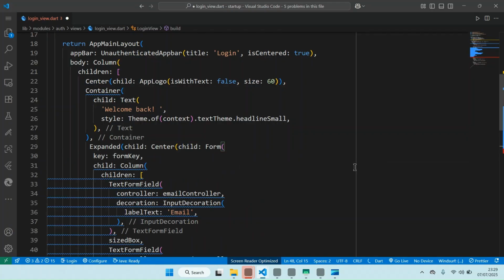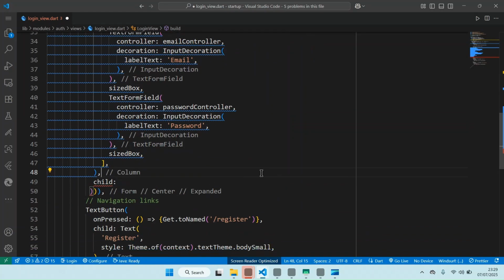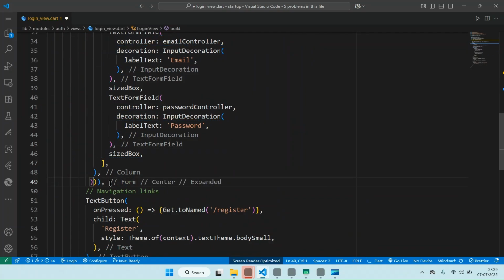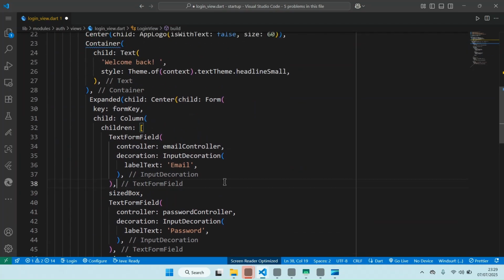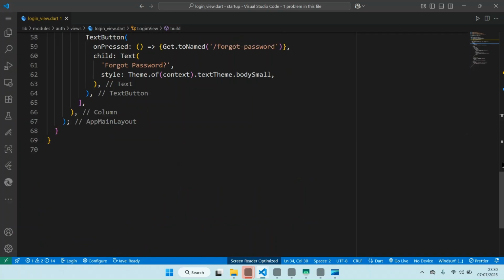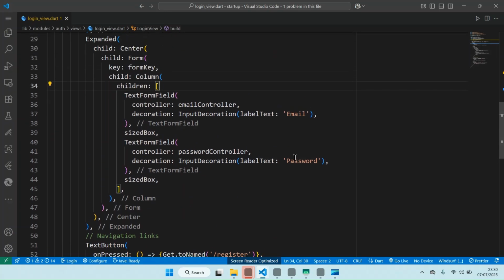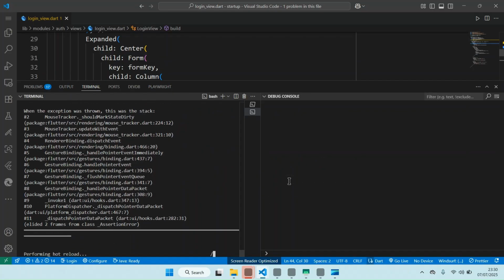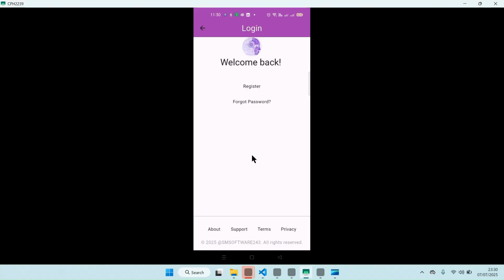So we want to pass all this input. The input we just got here, remove this one. Yeah, all input was passed automatically. So I can save that. You see that we have expanded and then center and form, and then we pass our key. And the rest now just pass columns again inside. And we got email and password. We don't have any style yet, so if I save that and go back to our application, yeah, this is what we get.